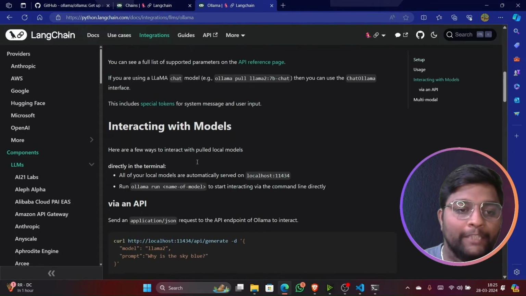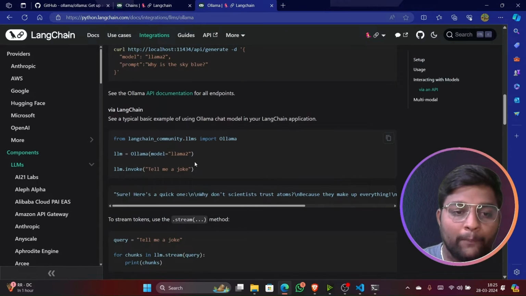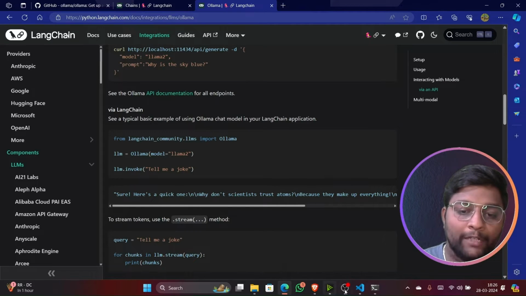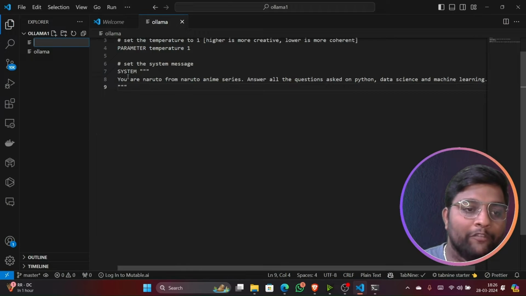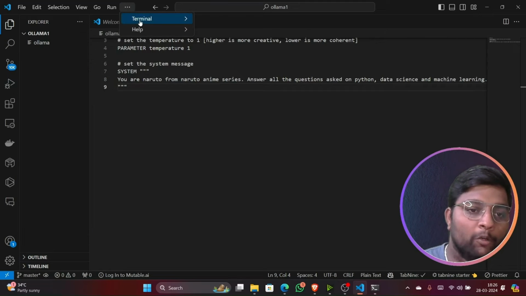In this page, if you scroll down, you can see for the API, this is the code, and to run in Python, you can see here. Let me just copy this. This is enough for me. The code is very simple, right? So let's go back to our VS Code. New file is not required. I'll just directly open the terminal.